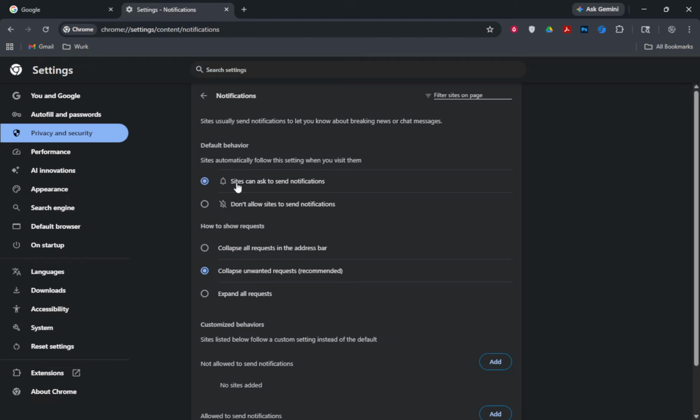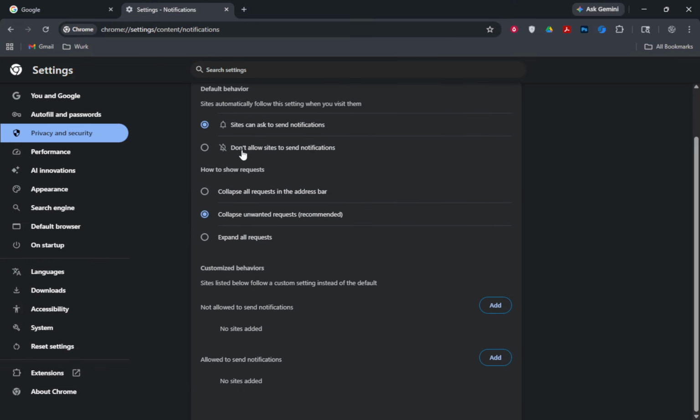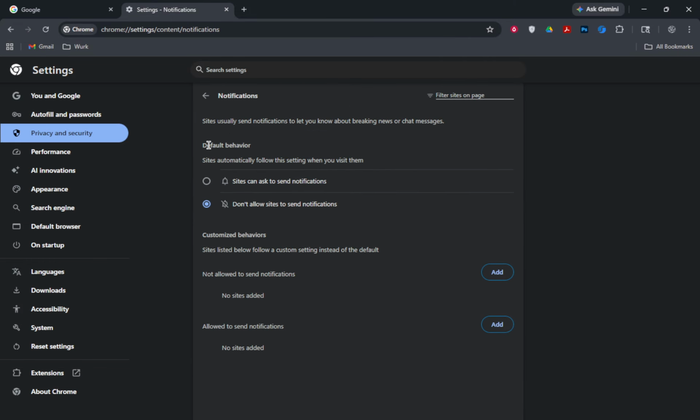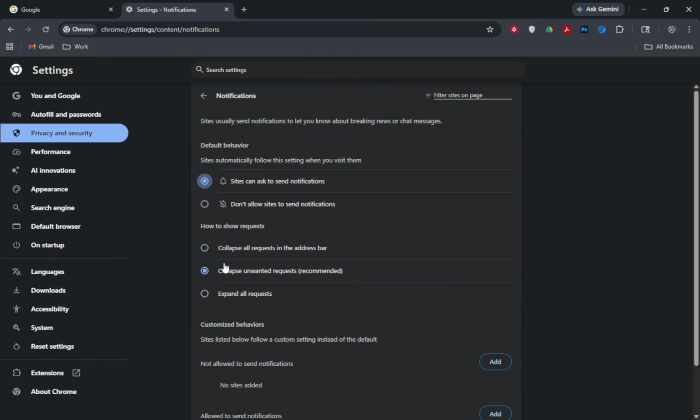To stop the prompts and the alerts altogether, turn on the option labeled Don't Allow Sites to Send Notifications. Once that's enabled, Chrome won't show those request banners anymore, and you won't receive new notification alerts from sites. It's a simple, set it and forget it way to keep your browsing distraction free. You can always come back and change this later if you decide you want notifications again.